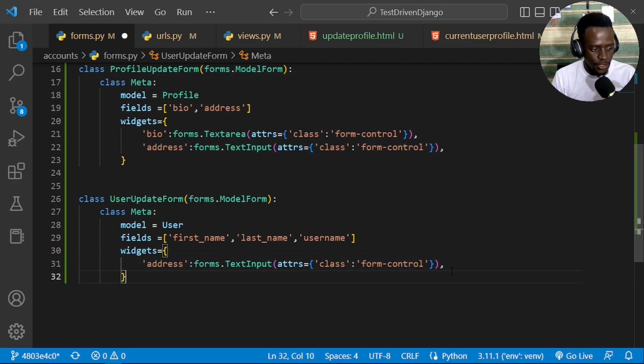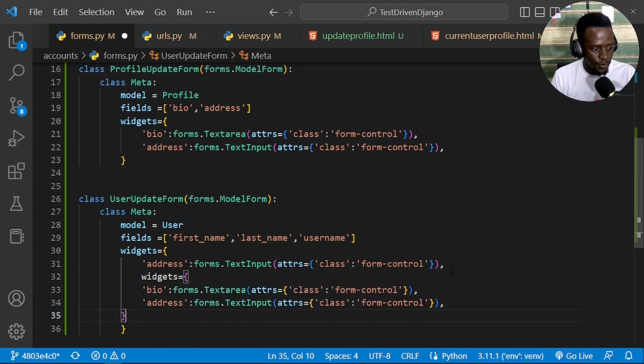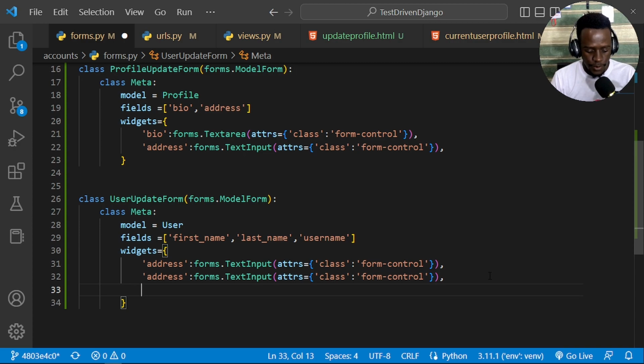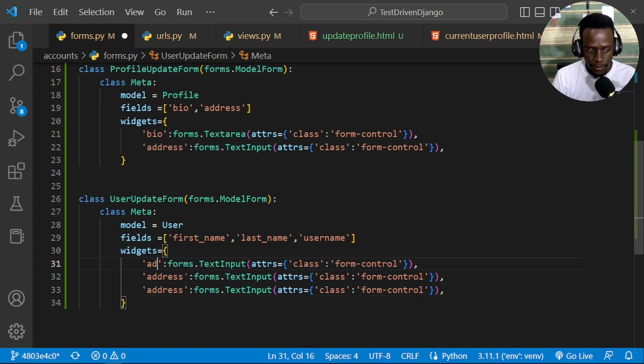So that will be for the username, and this will be for, actually it's going to be for our username, and then we shall have this for our first name, and we shall have this for our last name. So we're going to still keep our widget as the text input, so we shall not change that. All we have to change are the various fields.